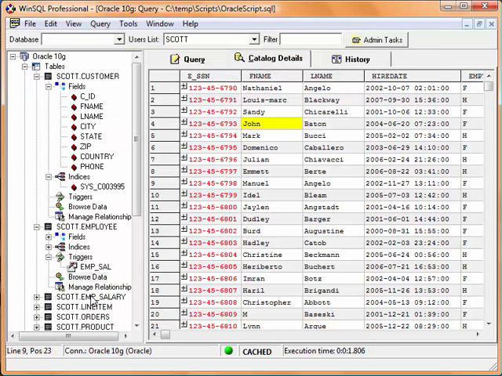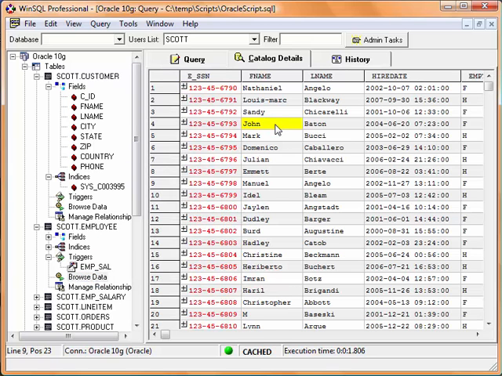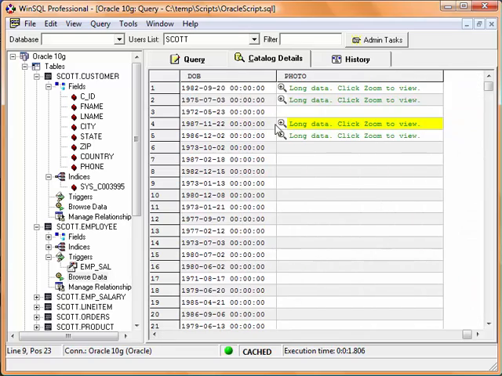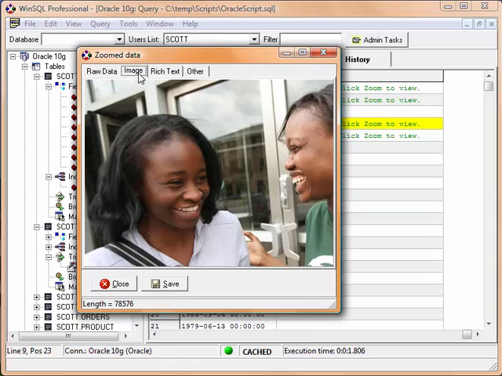Once a binary file is inserted, I can reload the table content and look at the inserted data. Notice that binary and large fields are displayed only when I click on this zoom icon, which brings up a window that allows me to see binary data in different formats.